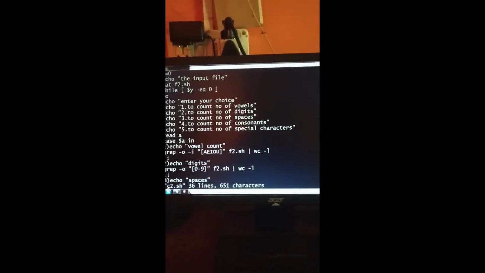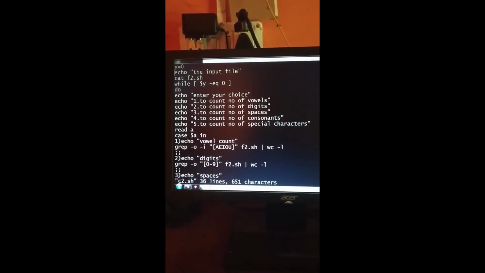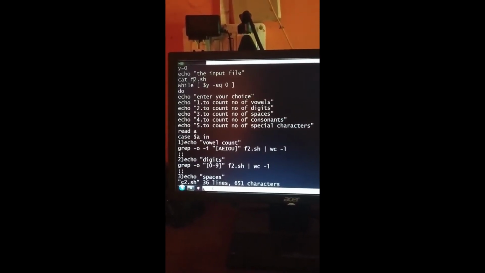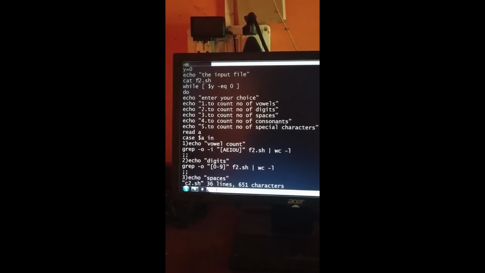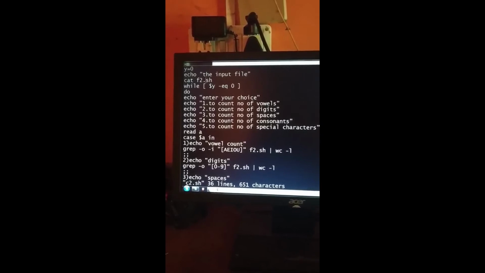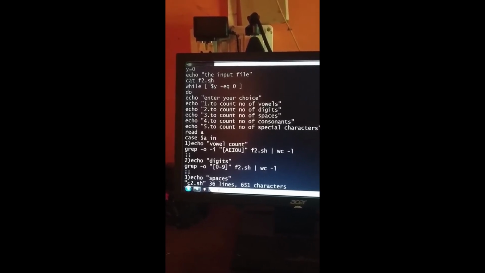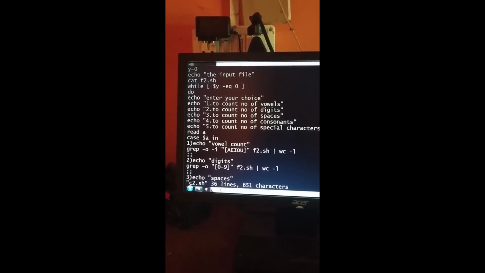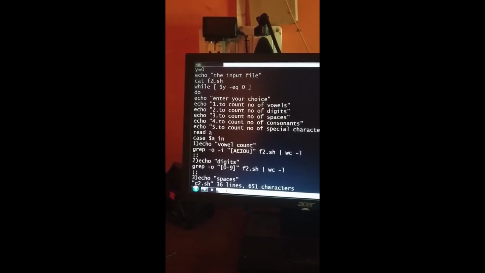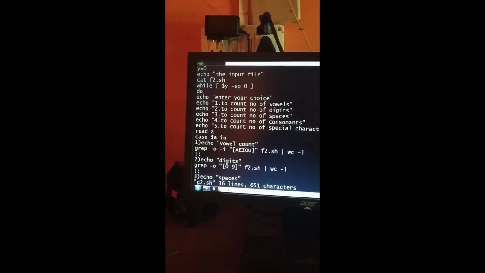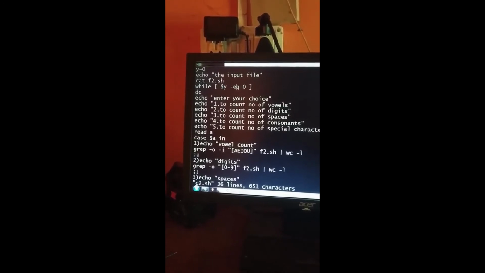So first s is equal to 0, the input file. So cat filename. So we need a file. So first we have to create a file with any name, and we have to pass that file name here. So cat filename, it can be any file name. So cat A1 or cat B1, C1, any file name. So next checking the condition while s is equal to 0.